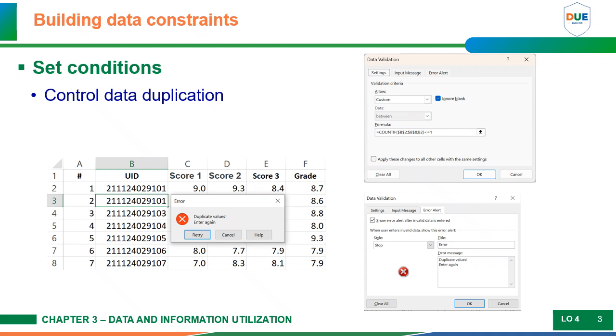For controlling duplicate entries, for example, when entering registration numbers, you can use a formula with data validation to prevent duplicates, as shown in the illustration. In the Settings tab, you can use a formula like COUNTIF B2 to B8, B2, use absolute cell references, is less than or equal to 1. This ensures that the value entered in each cell in the range B2 to B8 does not appear more than once.